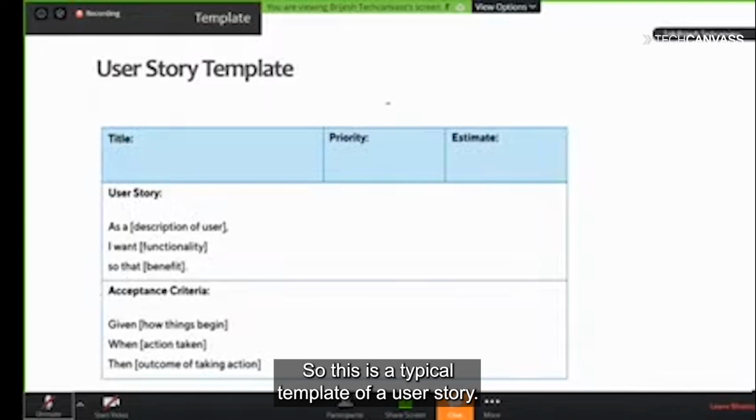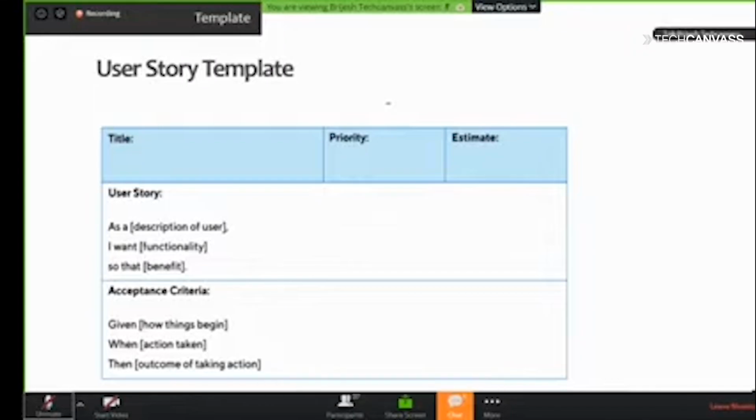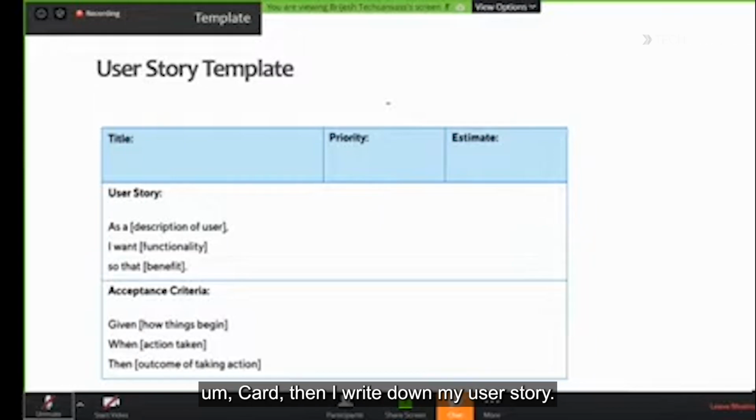So this is a typical template of a user story, if you're not using any tool and you just write it down. The title, the priority, and the estimate, the section in blue, becomes my card. Then I write down my user story.